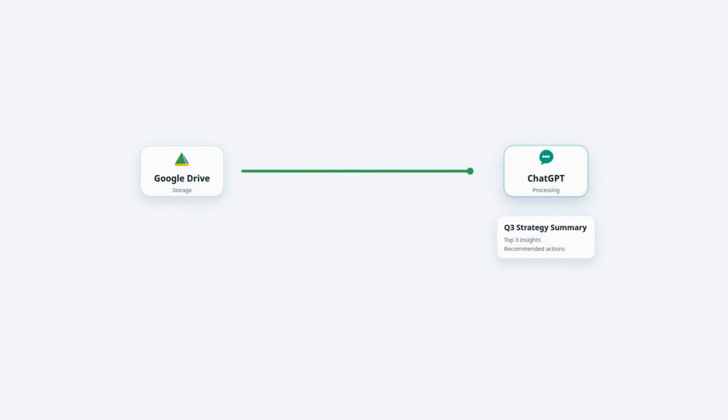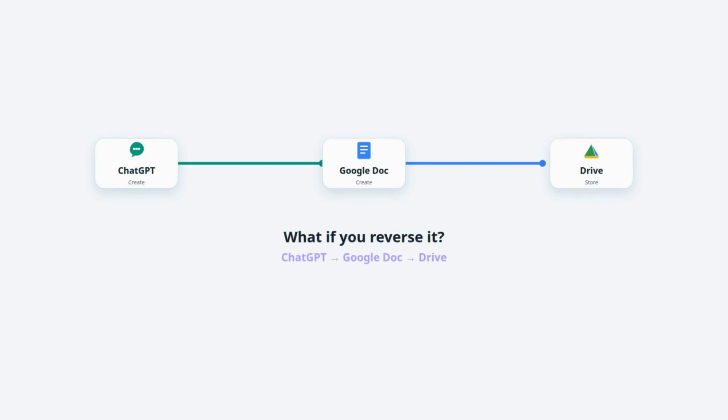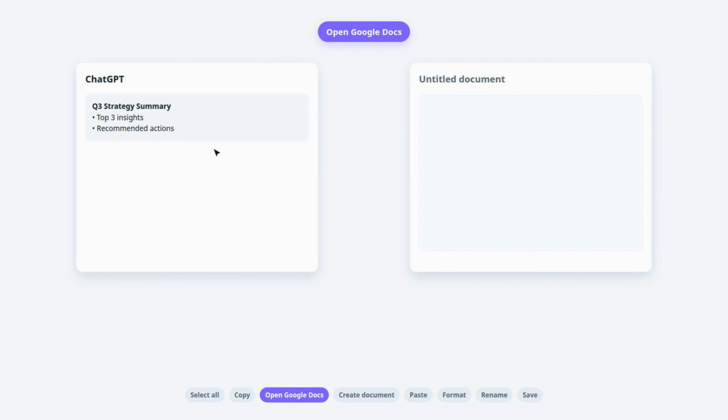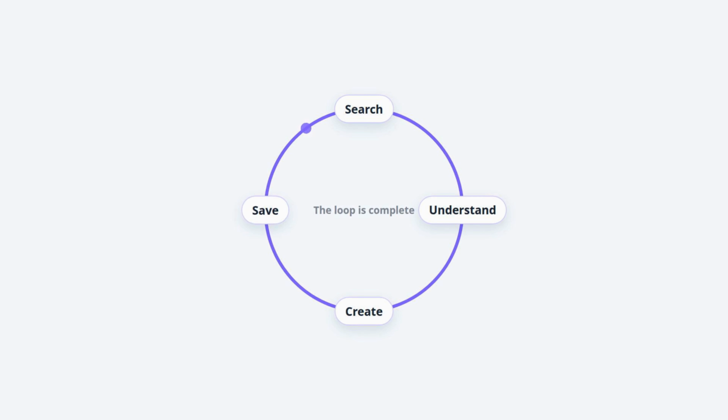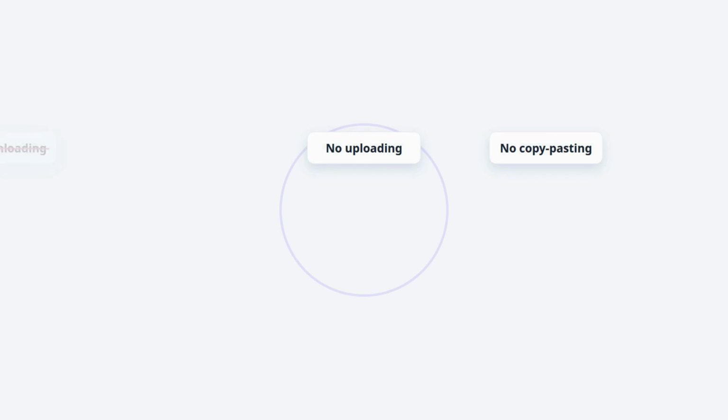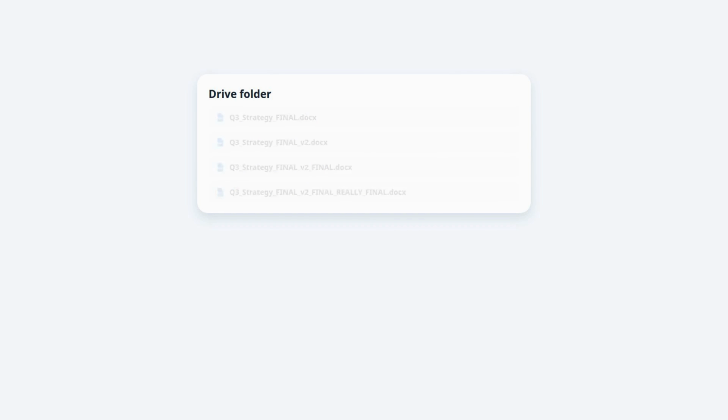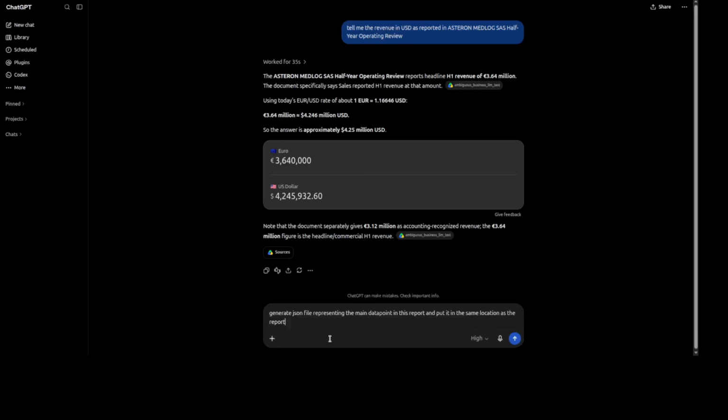So far, information has been moving in one direction. Google Drive to ChatGPT. What happens when you reverse it? Suppose ChatGPT analyzes some files and produces a result you actually want to keep. Normally, select all, copy, open Google Docs, create document, paste, format, rename, save. More computer work done by the human. Instead, you simply say, "Turn this analysis into a Google Doc and save it to my drive."